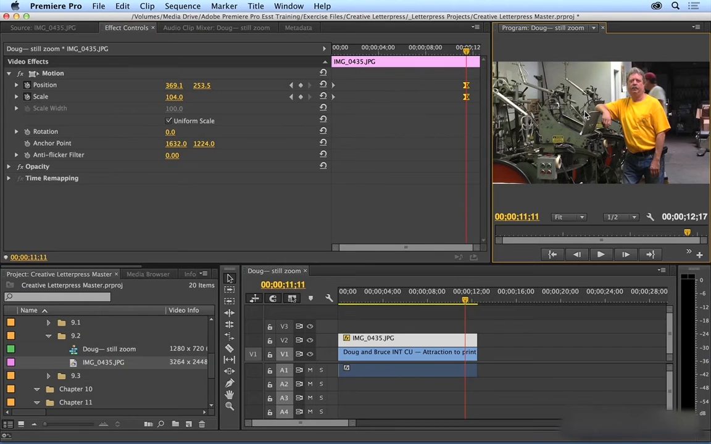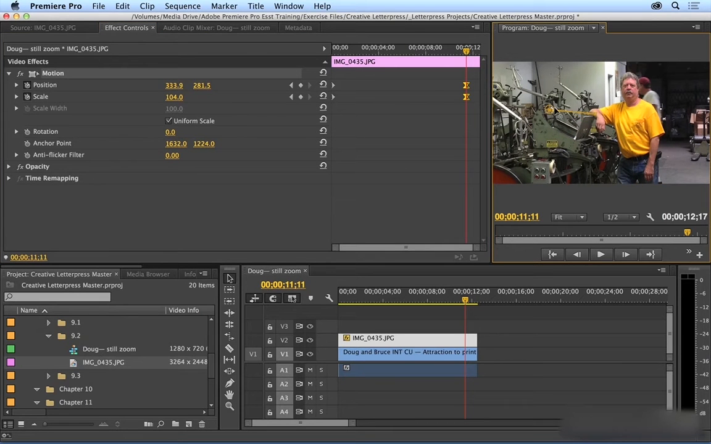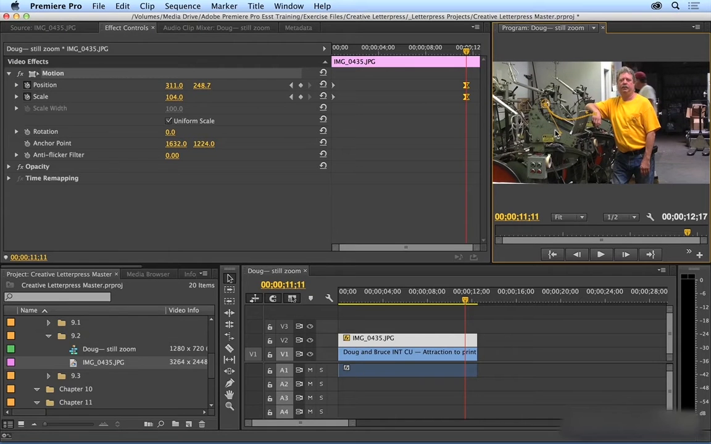I can double-click on the image and I can grab this line here. The direction handles kind of come off from the point. And maybe I want it to just swoop a little bit more. And I'm just going to play to see how that looks.